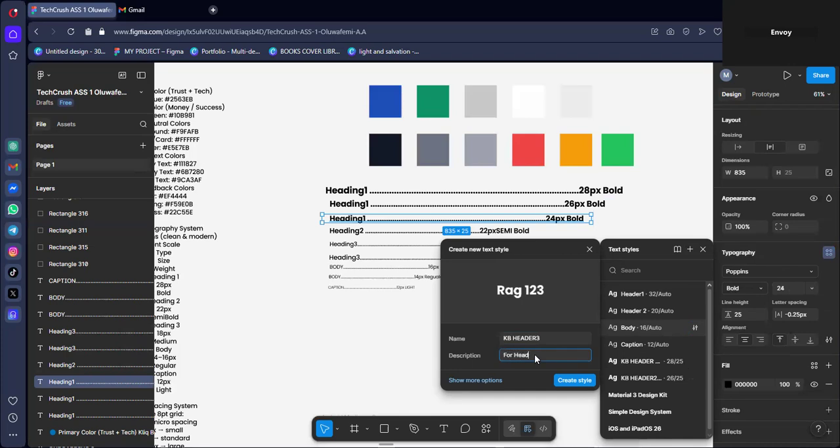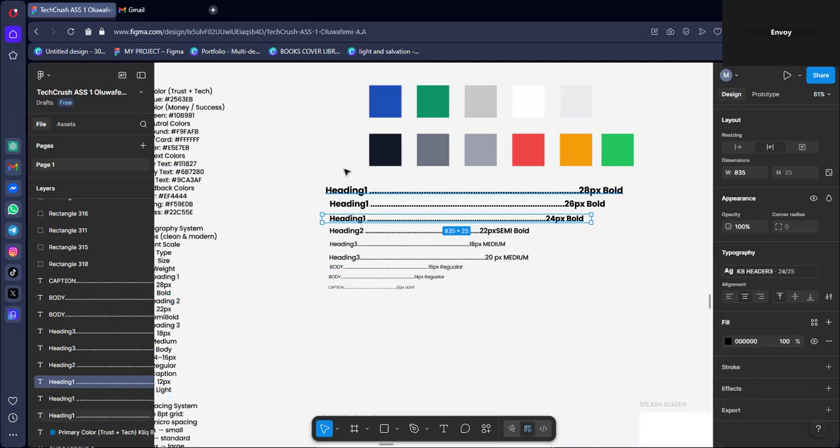Heading 1 is T3, but in the third variation of what I'm saying, we have 28, we have 26, and we have 24, which are in the same category of header 1. You get it? It's the same category of header 1, but in different variations, in different sizes but the same weight. So now I click on create. That is how to create our typo style guide.